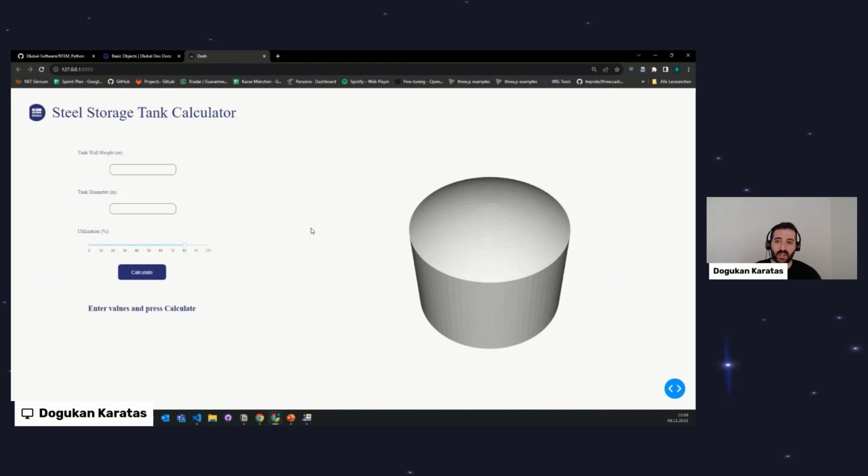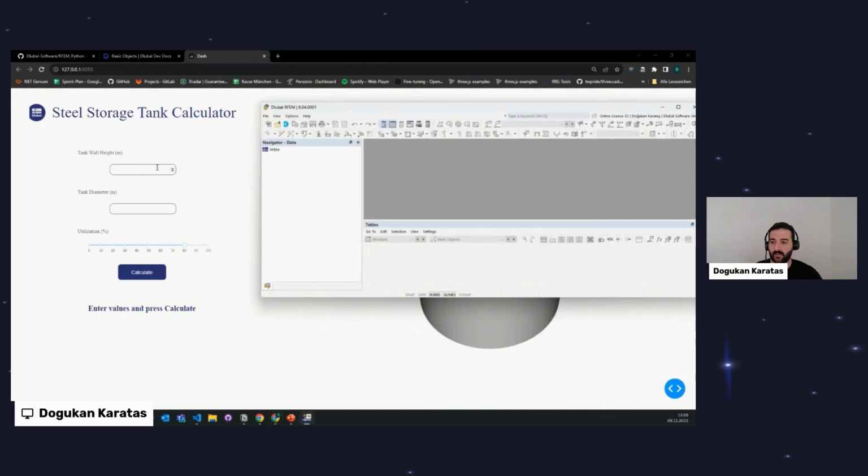Now, with the API, you can create a small web application like I did here, and install RFEM as a solver on your private server in your company, or maybe a cloud server, and use this RFEM as a calculation tool in the backend of this website, right? So let me open RFEM here. I have my RFEM open.